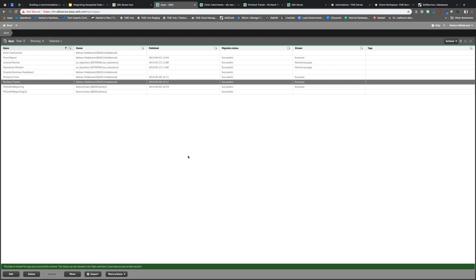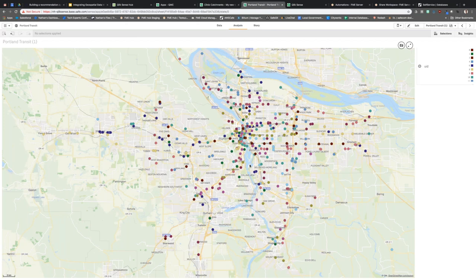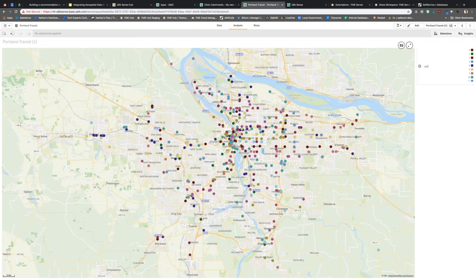So if I reload this dashboard, FME Server is running that workspace in the background and it's just streamed back the most current location for those buses in Portland. From the Qlik standpoint, we can set this to run on a schedule or we can reload it manually. This turns into a near real-time location dashboard.